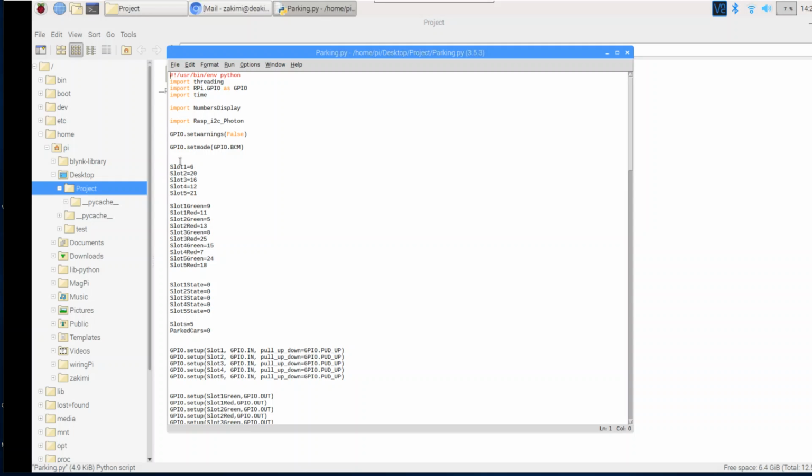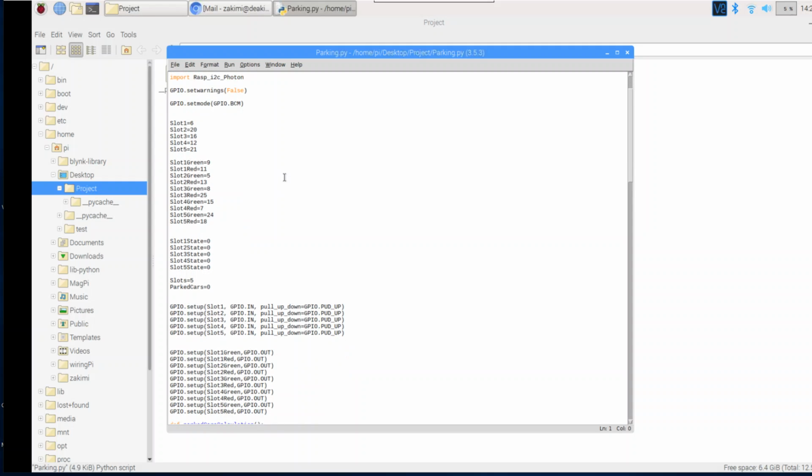We're declaring 5 variables for the different car park slots. Slot 1 is connected with GPIO number 6. Slot 2 is connected with GPIO number 20. Slot 3 is connected with number 16. Slot 4 is connected with GPIO 12. And slot 5 is connected with GPIO 21. The LEDs above each car slot are also connected to different GPIO. So slot 1 green is connected to GPIO number 9, and slot 1 red is connected with GPIO number 11, etc., till GPIO number 18 for the red LED for slot number 5.